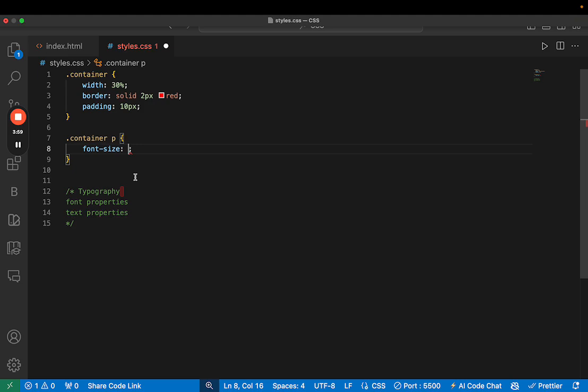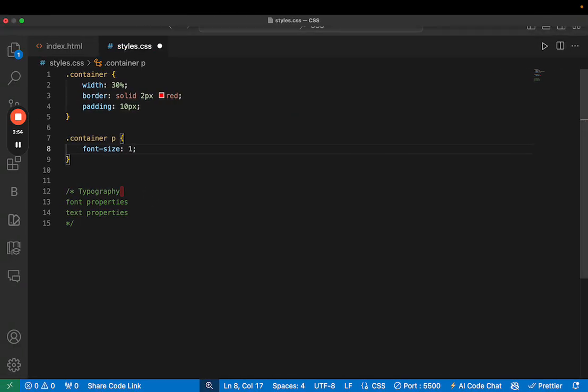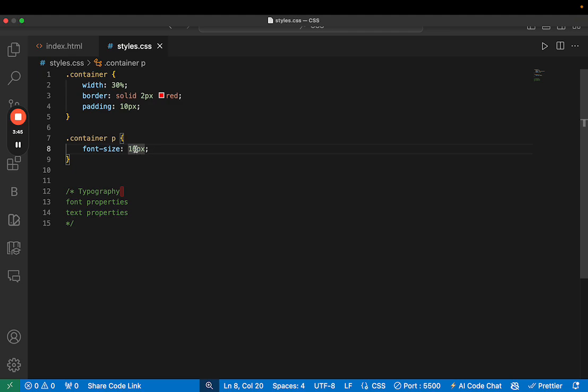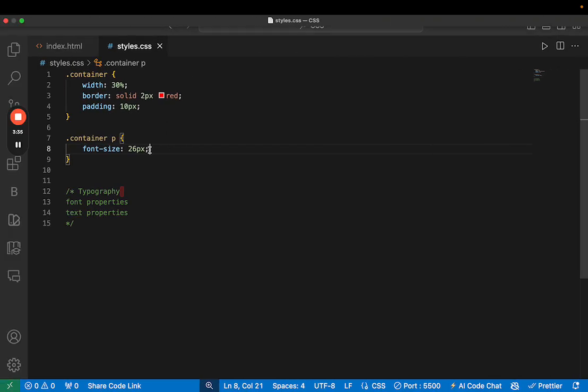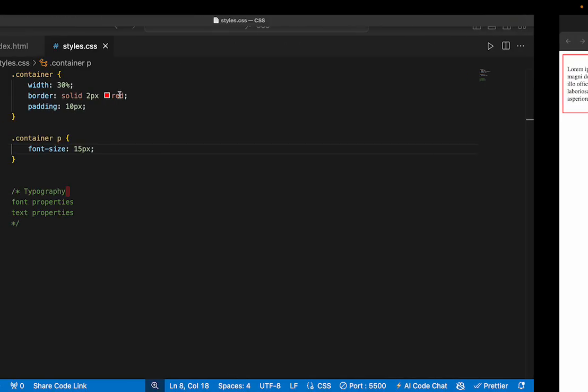Now, most browsers by default will give you a font size of 16 pixels. So if I put 16 pixels here, probably I'm not going to notice any change because that's the default font size. But let's say I do something like 26 pixels. You see the text is obviously bigger now. And I can also do something like 15 pixels, and it's going to get smaller, as you can see.